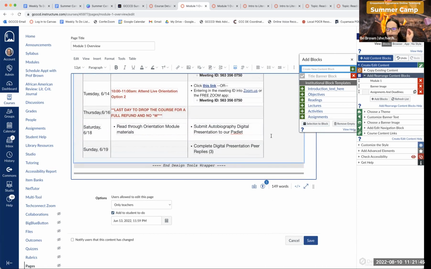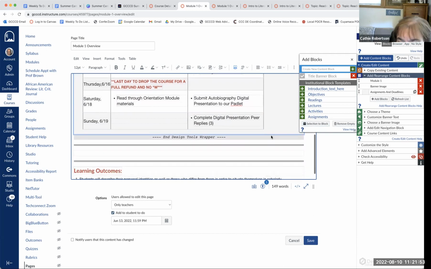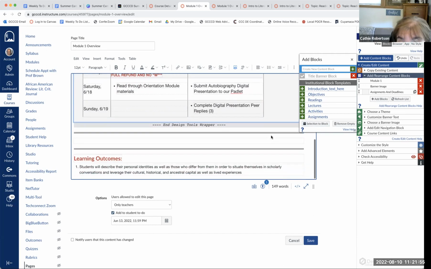Let me know if that worked for you, if you had any trouble. So are we still working with the page we were working with, or are we adding the block of like assignments? Okay, I got that. Everything is on the same page for today's session.